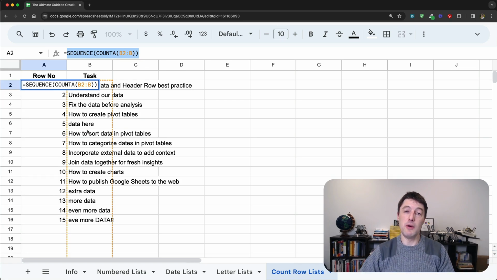So bottom line of the video is that the sequence function is an amazing function, super useful, well worth just remembering and using and keeping in your back pocket, because it's really useful for doing all these kinds of numbered lists.